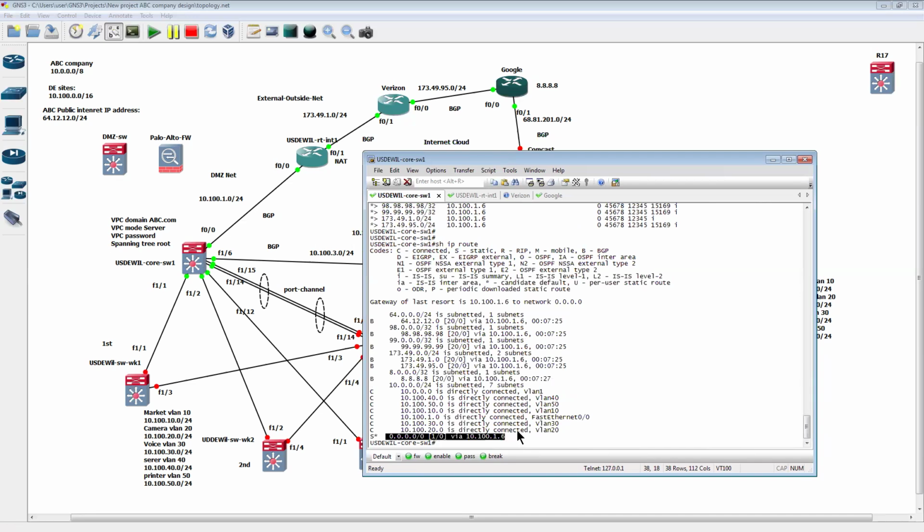But what happens if you have a static IP address here, and somehow the link goes down, or this link goes down on the Verizon side? The Verizon link goes down, and nothing is aware of it in our backbone here.